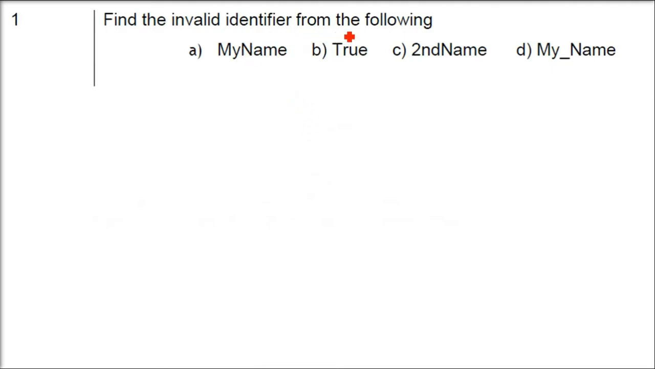Find the invalid identifier from the following. Now if you see this, my name, no problem with this, absolutely no problem with underscore also. The problem is with True. True is a reserved word. We cannot use it. For example, False, we cannot use it. It's already reserved. Python uses it, so we cannot use it as an identifier.